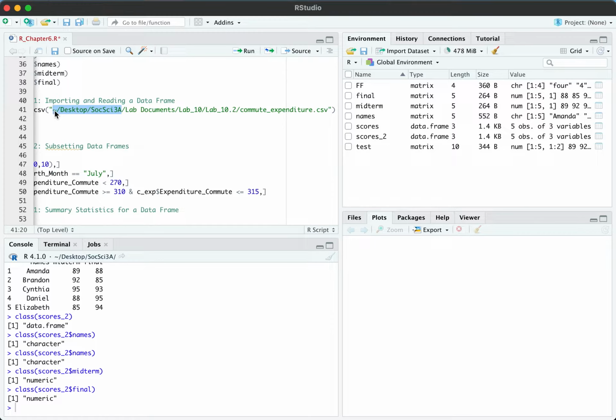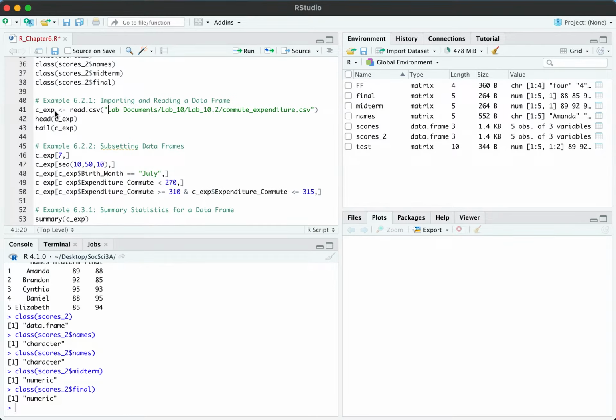We can actually just delete that first part because my working directory is already set. So instead, what I can do is just type out lab documents, lab 10, lab 10.2, commute expenditures.csv. That's going to be my path, but let's go over again how to get that if I don't know what it is. So I need to read in a CSV. I have to go find it.